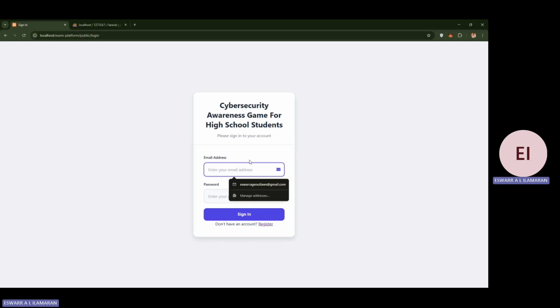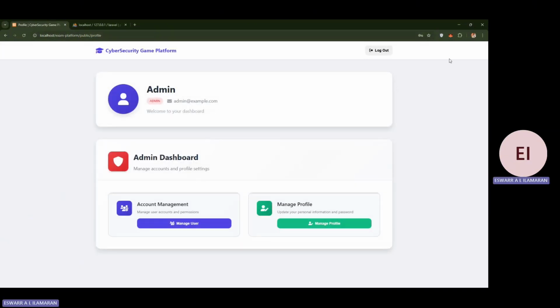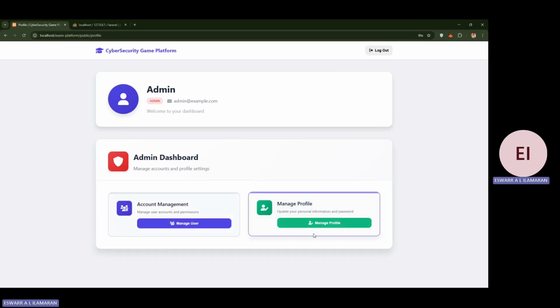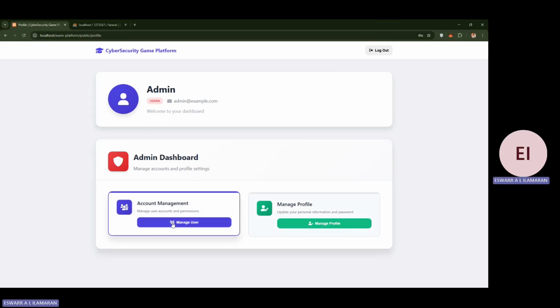Okay, first let me show how the admin page works. For that we have to put in the email of the admin, and the password. Okay, now you can see the dashboard of the admin. The admin dashboard consists of account management and managing profile. Now we can see the account management. Account management is mainly for managing users.